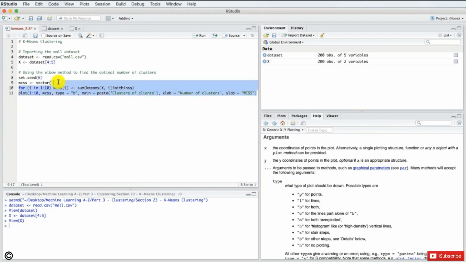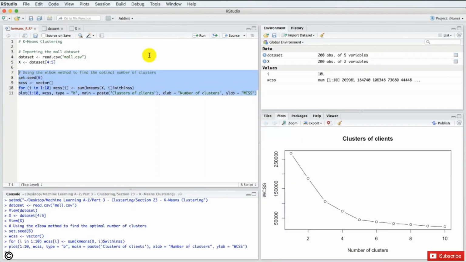Now let's select this code section here and let's execute it to see if we have an optimal number of clusters. And yes, we do. We can clearly see that the point here is the elbow, and when we project this point on the x-axis, we obtain 5 clusters. So that means that the optimal number of clusters for our problem is 5 clusters. And thanks to this insightful information, we are ready to move on to the next step.